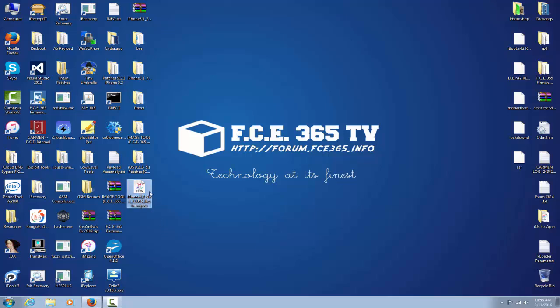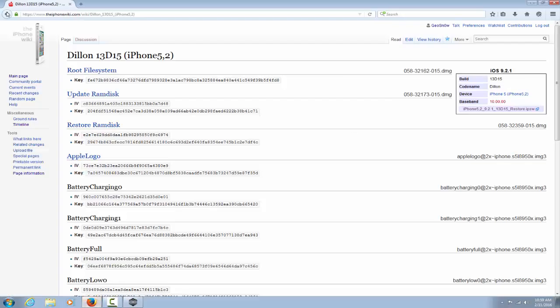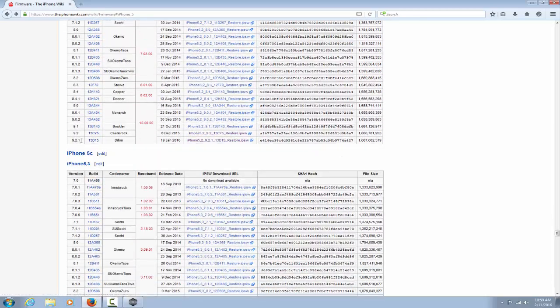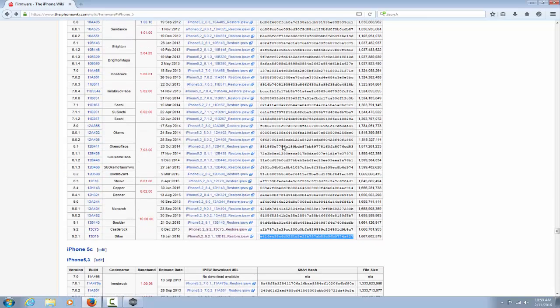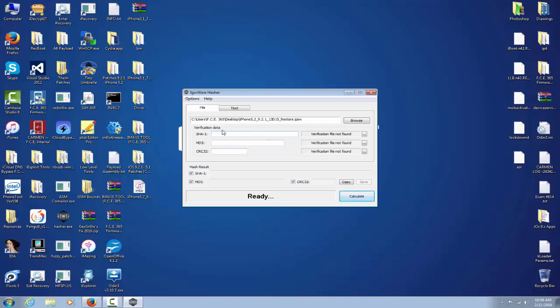Great. After you download the IPSW, which is this one, I'm going to hash it for you to see. I'm gonna take it through the hasher, Igorware hasher. Okay, I'm gonna navigate back to the IPSW's page. Okay, you see iPhone 5.2, iOS 9.2.1, and this is the SHA1 hash, and I'm gonna paste it into the verification data and click calculate, and it will automatically hash the IPSW and calculate its hash.